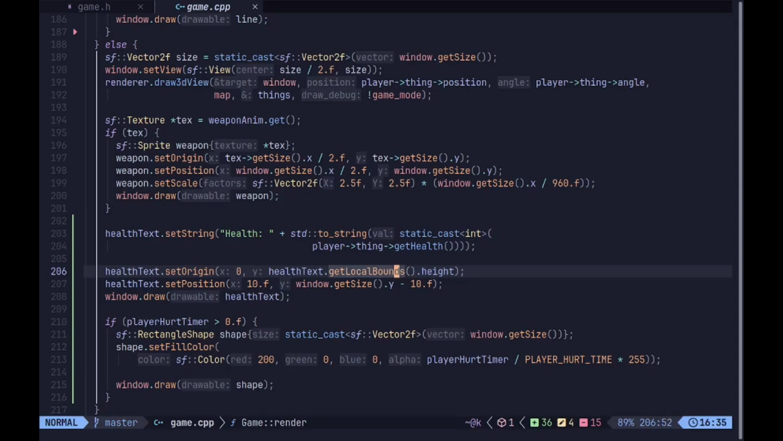And this basically makes sure that the origin is actually at the bottom of the text and not at the top like it is by default. And then we set the position to be 10 on the x to give it a little bit of spacing, and then window.getSize().y to make it at the bottom, and then we subtract 10 to give it a little bit of spacing at the bottom as well. And then we draw our health text.